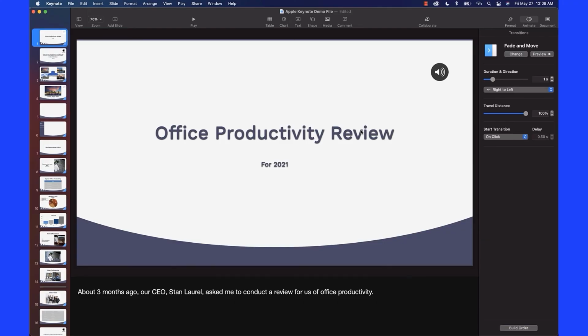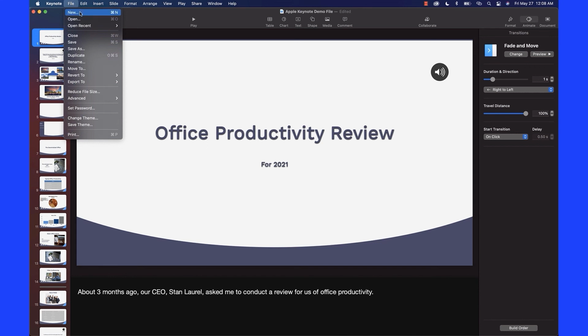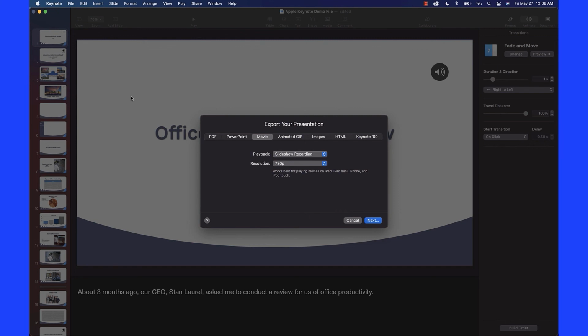Now, making your presentation into a movie file is going to require a year of film school and knowledge of Final Cut Pro or Adobe Premiere. And actually it doesn't. I'm kidding. Of course I'm kidding. Keynote makes this easy and powerful. Let's go again to File and Export to and select a movie. Now here we have a few options.